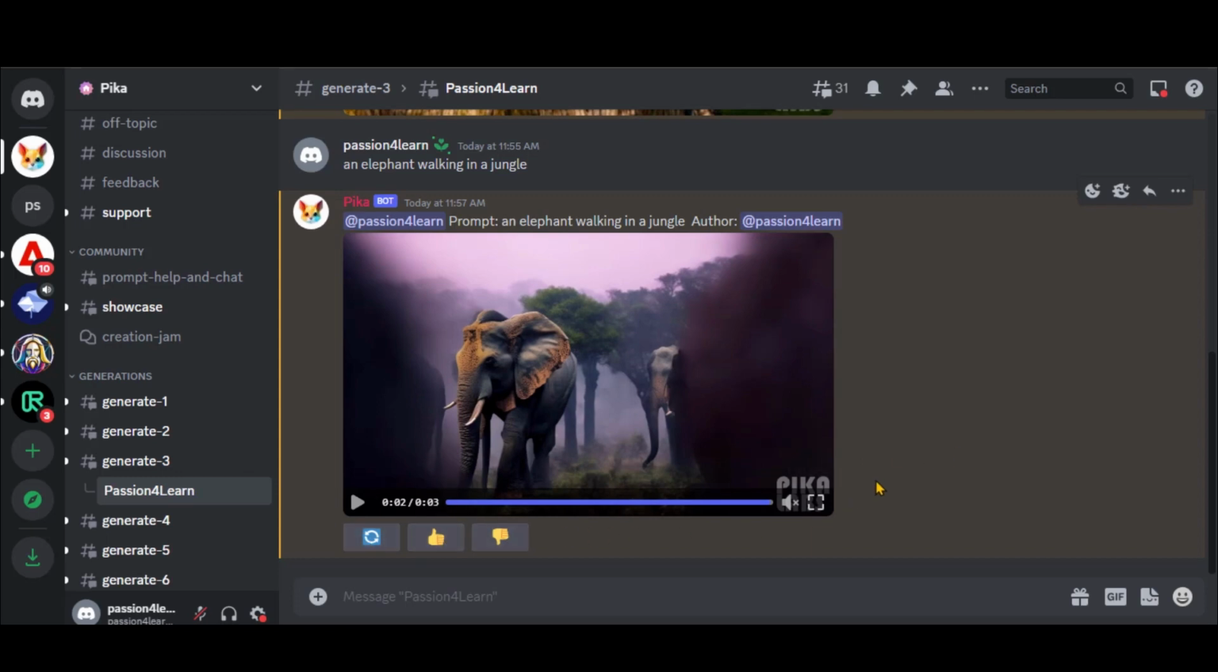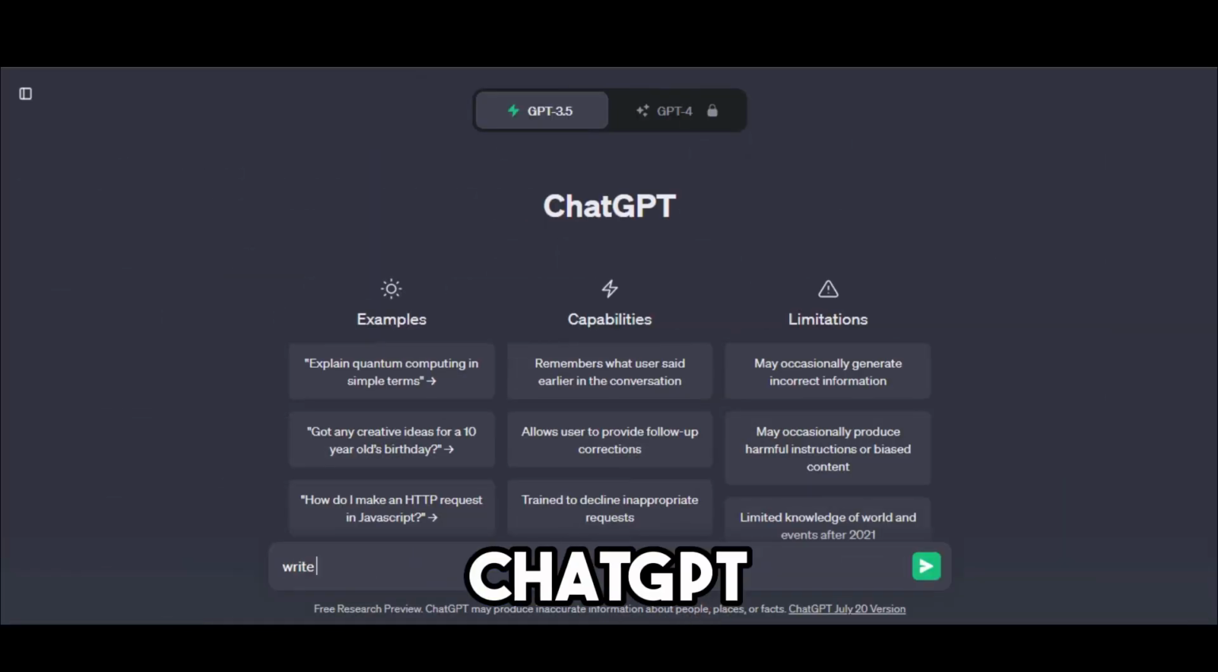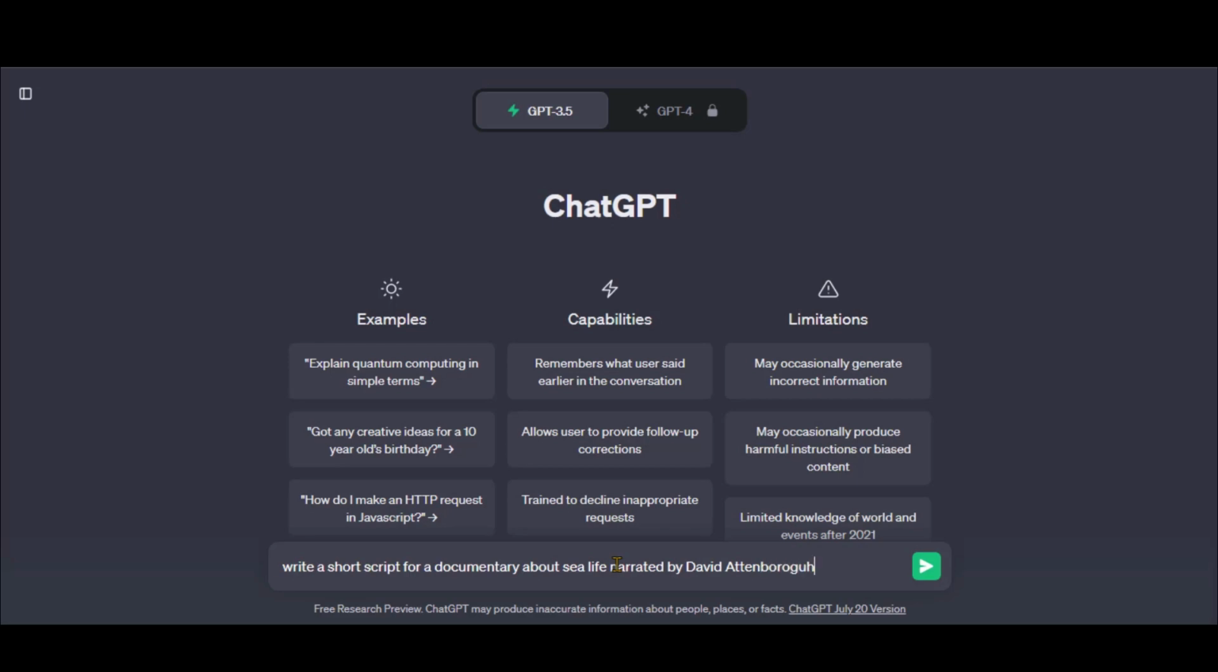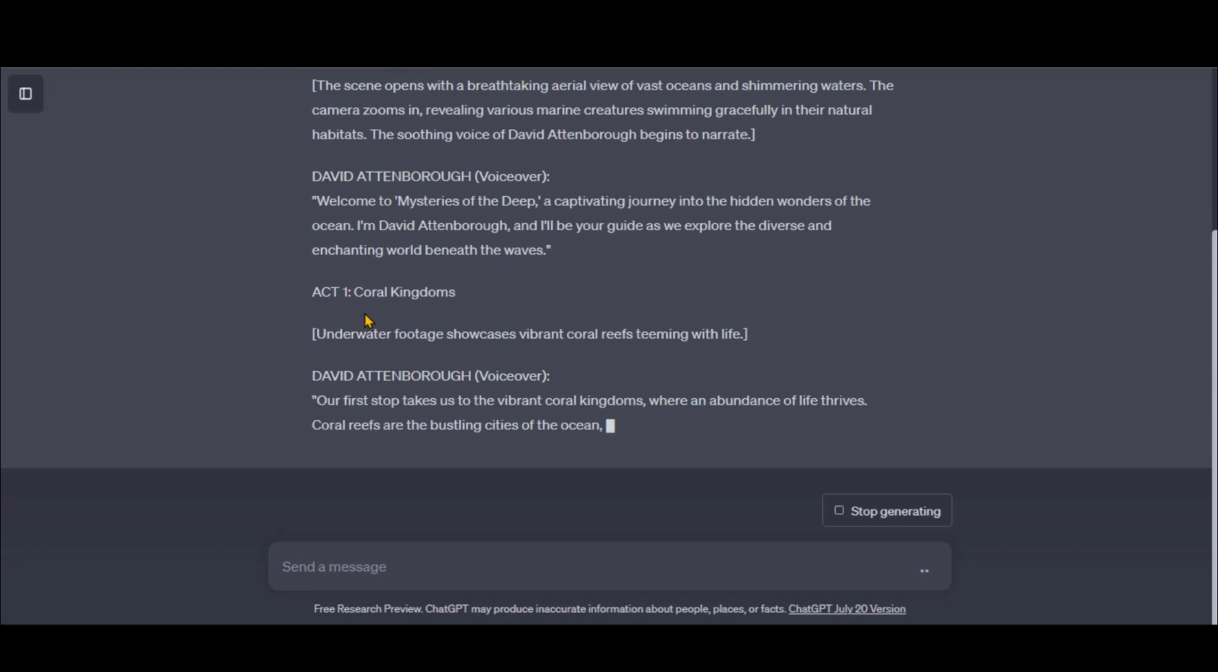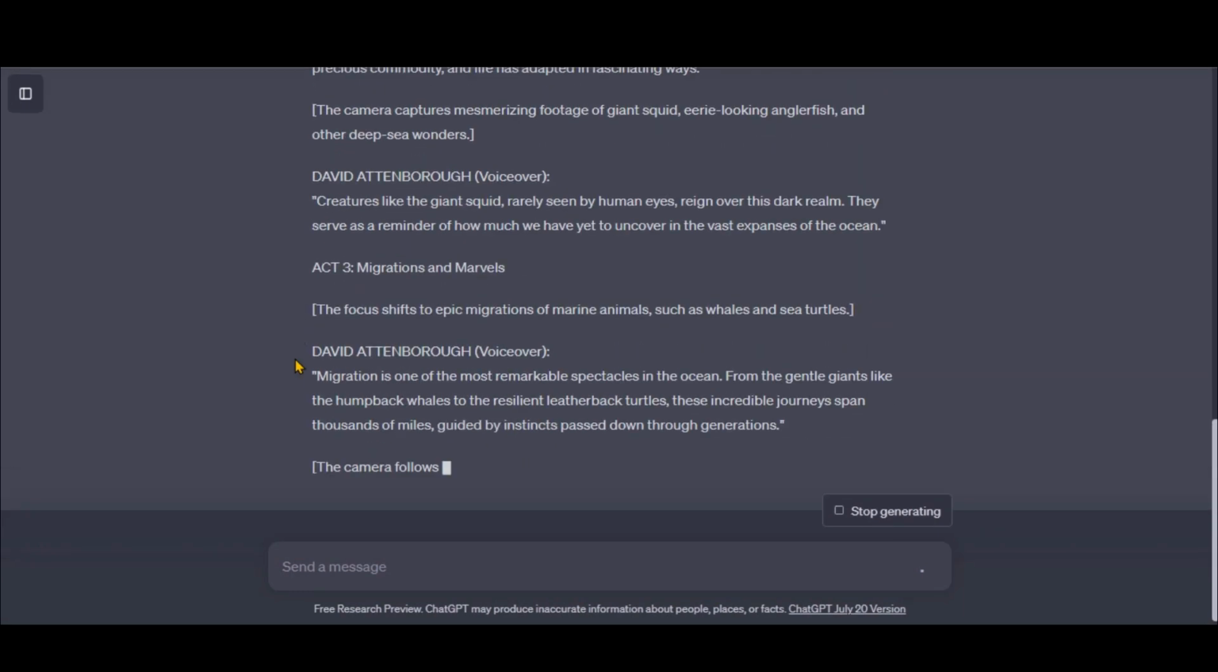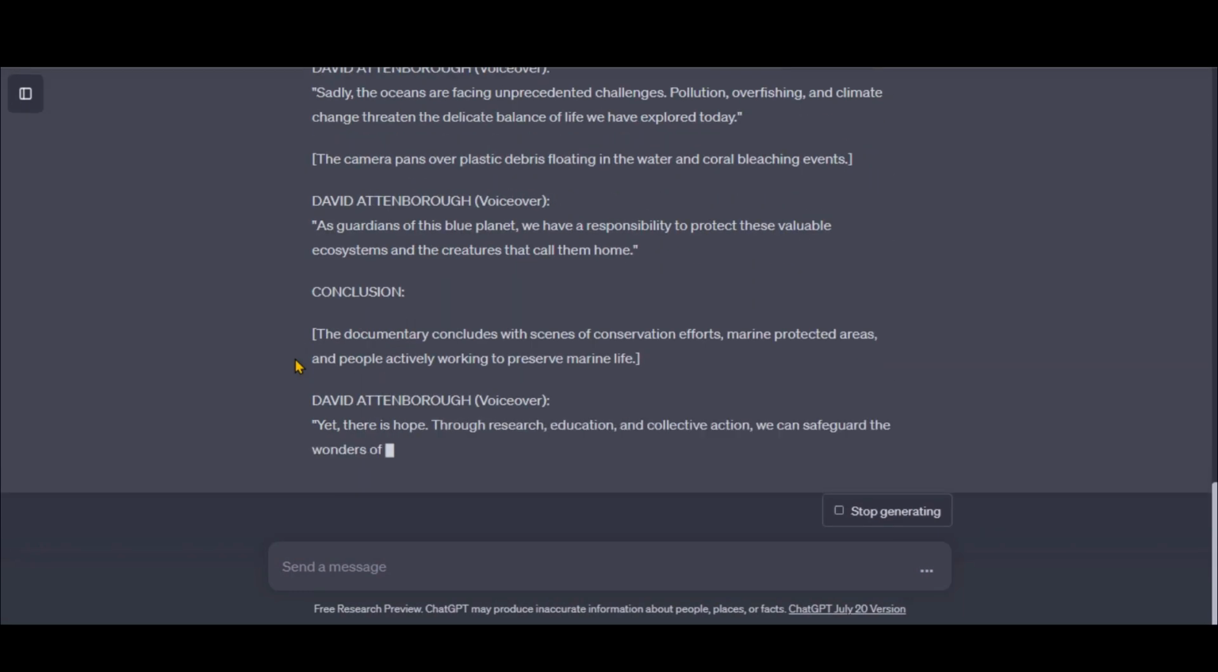For that, we first need the script. Go to ChatGPT and ask ChatGPT to write a short script for a documentary about sea life narrated by David Attenborough. Press the Enter button. Here we have a complete script.